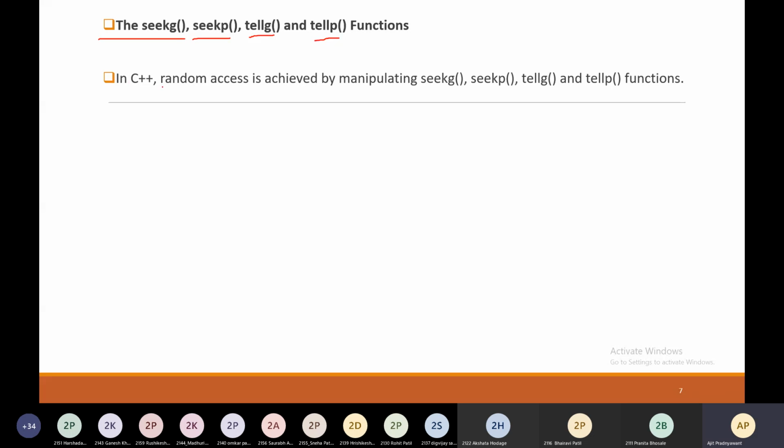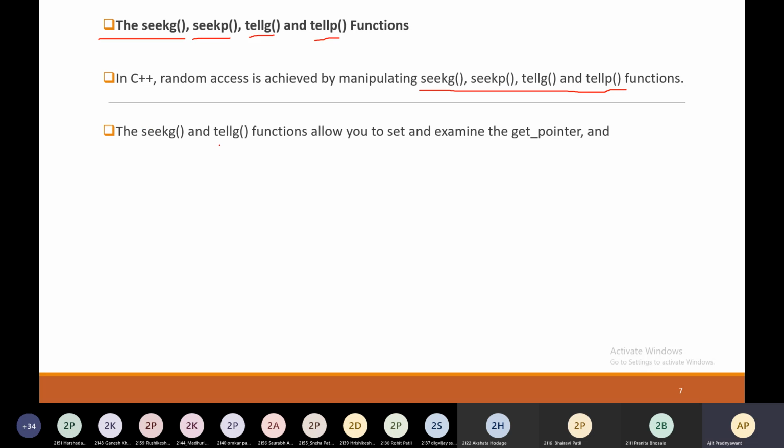In C++, random access is achieved by manipulating the seekg, seekp, tellg, and tellp functions. So file pointer operations in C++ are carried out by these functions. The seekg and tellg functions allow you to set and examine the get pointer. So seekg and tellg will play with the get pointer. That's why g is present in the function name.